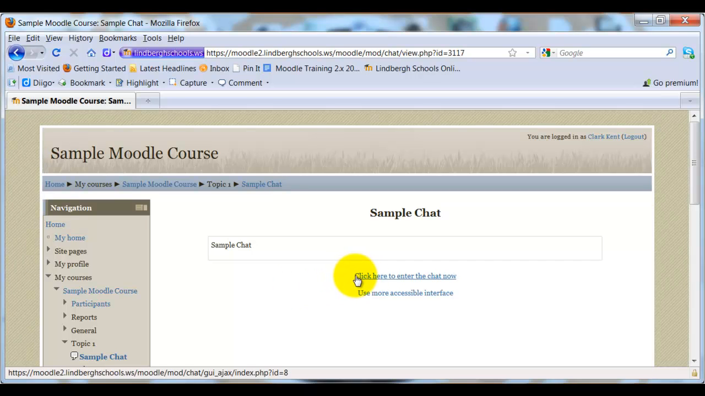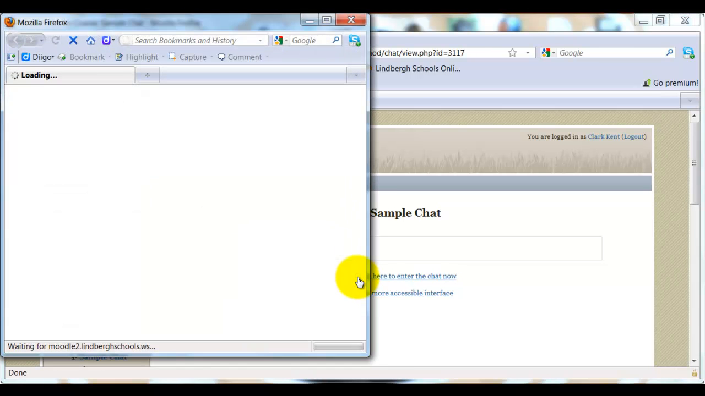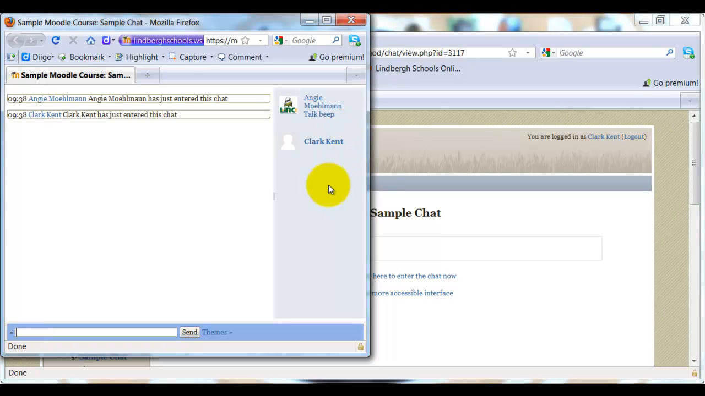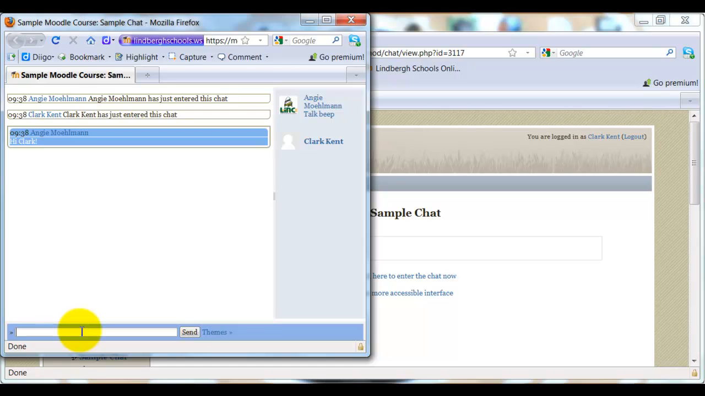To enter the chat room, all a person needs to do is click where it says Click here to enter chat. Go ahead and click on that, and it'll open up the chat session. Okay. Now I already have somebody else in here. Angie Moman's in this chat as well. It's indicated the times that it's been entered, and all I have to do is enter text and click send, and it comes up.